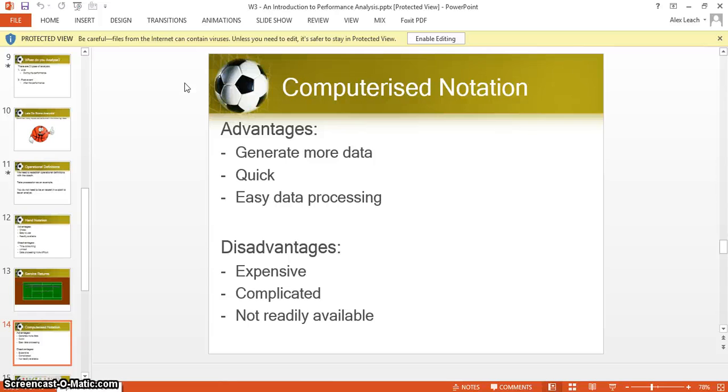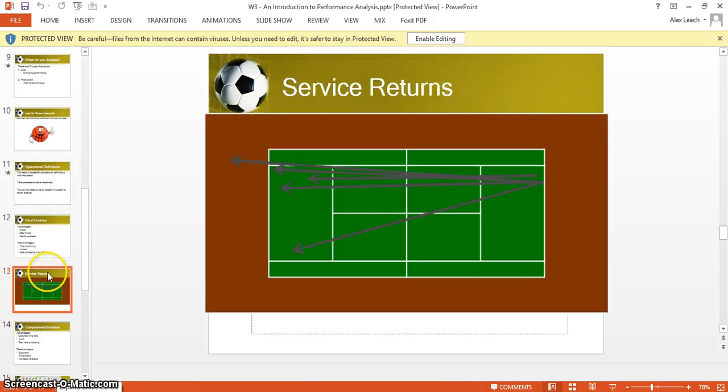What I'd like you to also do for this is consider examples. Here, I just give a little example of a hand notation system. This is service returns and where they went. Could you maybe give an example of a couple of hand notation systems? Maybe mock up a quick table or something like that. And you just need to explain it on your screencast video.